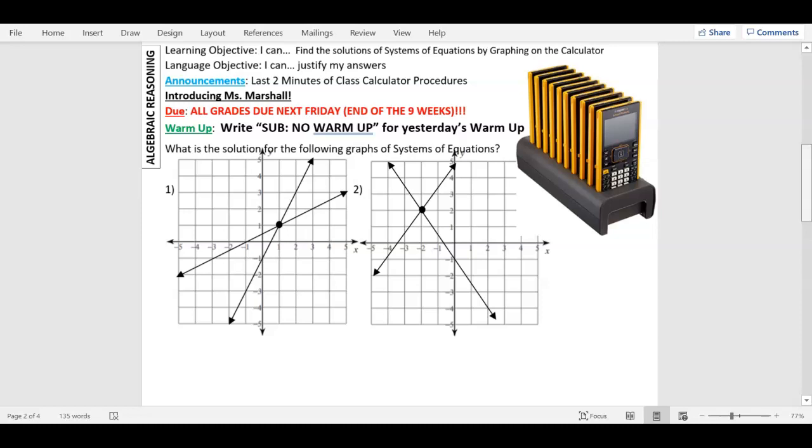Already talked about calculators at the end of class, last 2 minutes. I do need all of them passed to the front, and the row leader is going to put them over here, right? Okay. Now, yesterday with Mr. Fleetwood, you did this assignment.